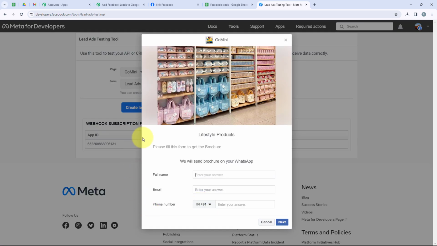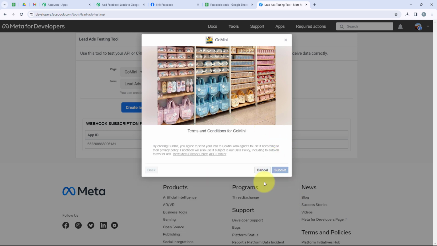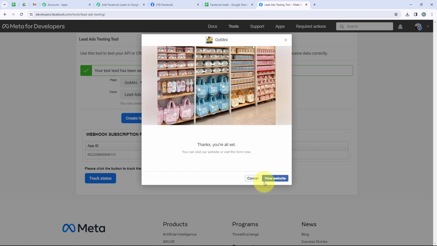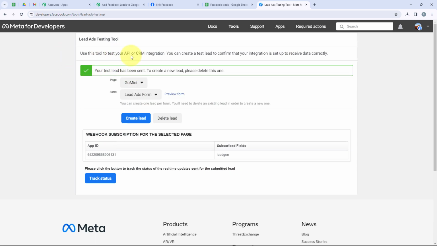And now it is opening the form I have created and asking me for some details. So I'm going to fill in the dummy details. And yes, you can see that I have filled in the dummy details, and now I'm going to click on next and then submit. And now it is saying your test lead has been sent. This means that our lead has been sent to our workflow.